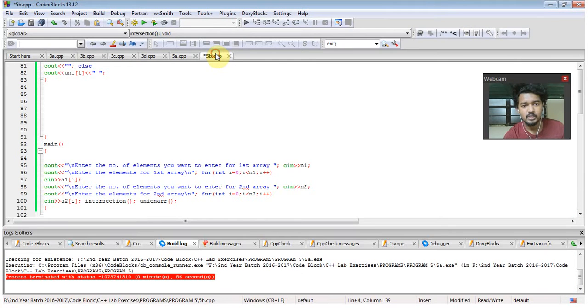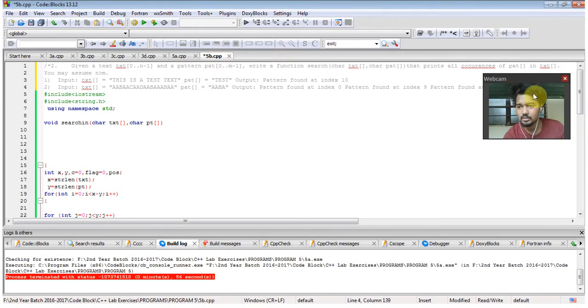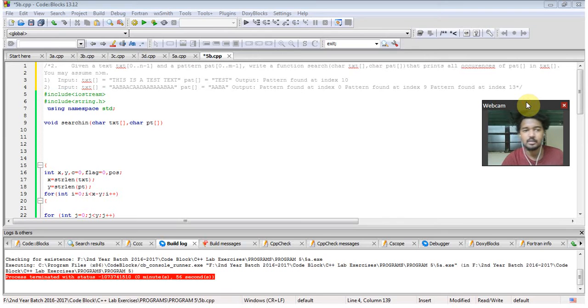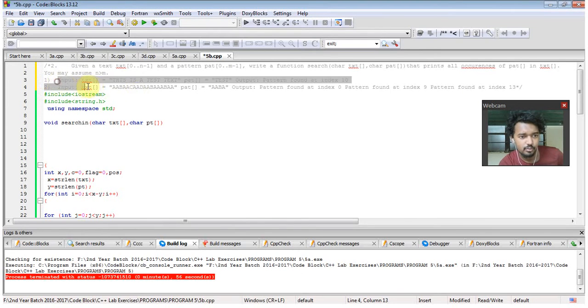Now we'll move on to the second one, where we'll be dealing with the string. Our question mentioned that today in this video we are doing array and string, so we completed the array and now we're going to do the string. Given a text, we have to write a function search, with character txt and character pat, and print all the occurrences of pat in that txt. This is the question which we have to do over here.